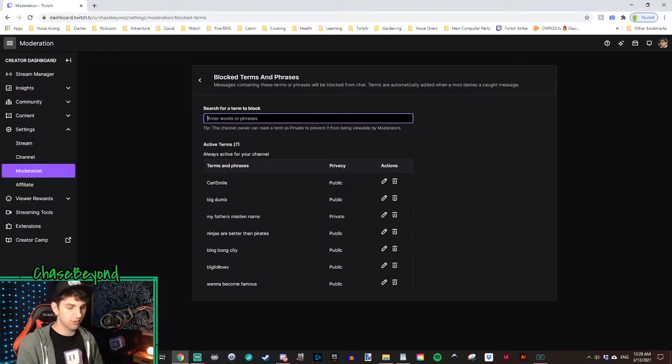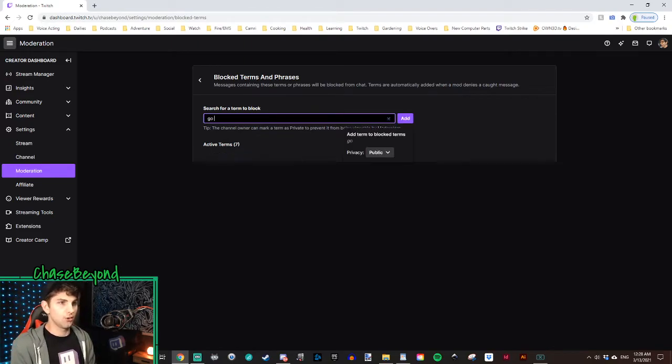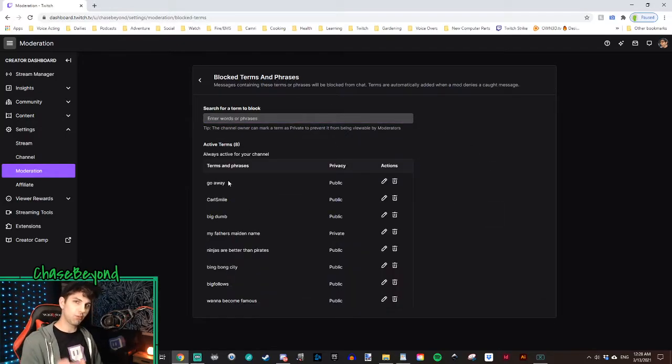Now you can also put in a word phrase with spaces in between each word, such as go away. Now, anytime someone says go away or away go, whatever order those words are in, they will be canceled out. Now, it won't cancel out the word go by itself or away by itself. But if those two words are next to each other, the AutoMod will not let it happen.